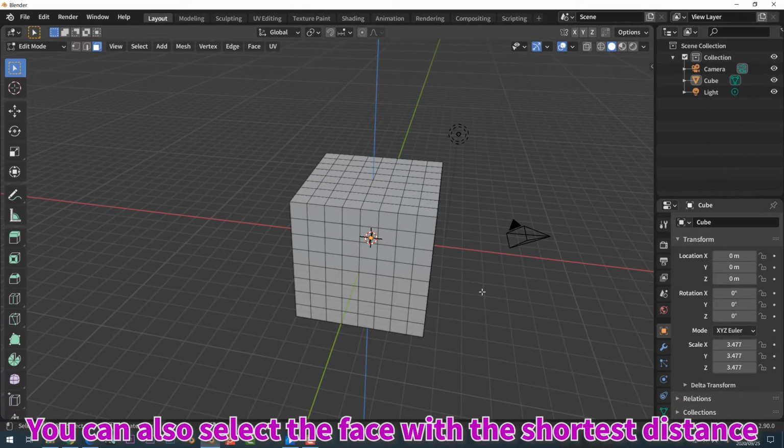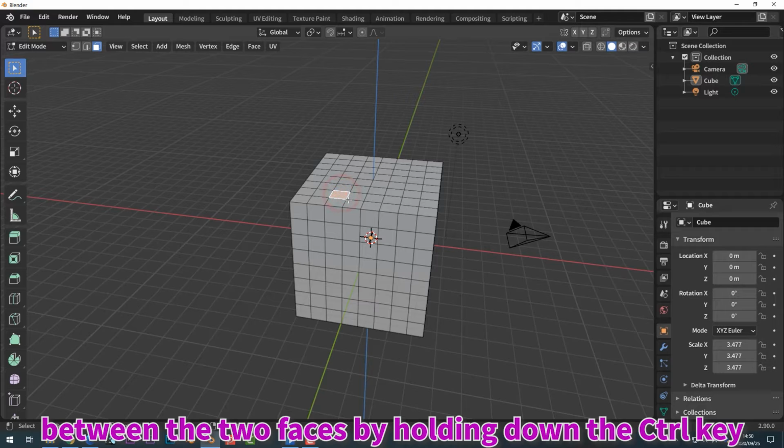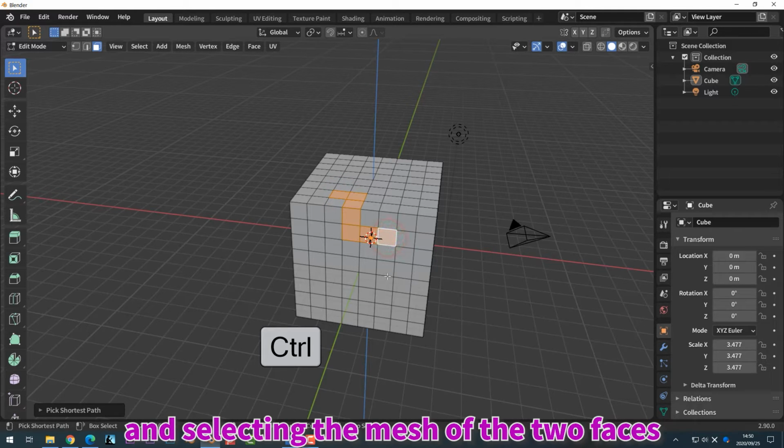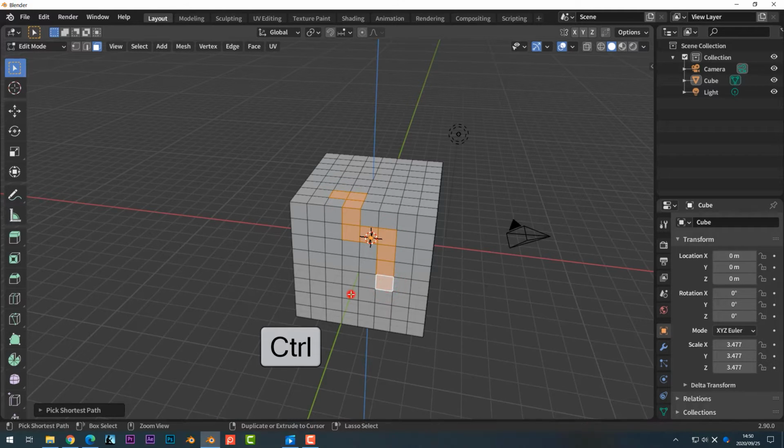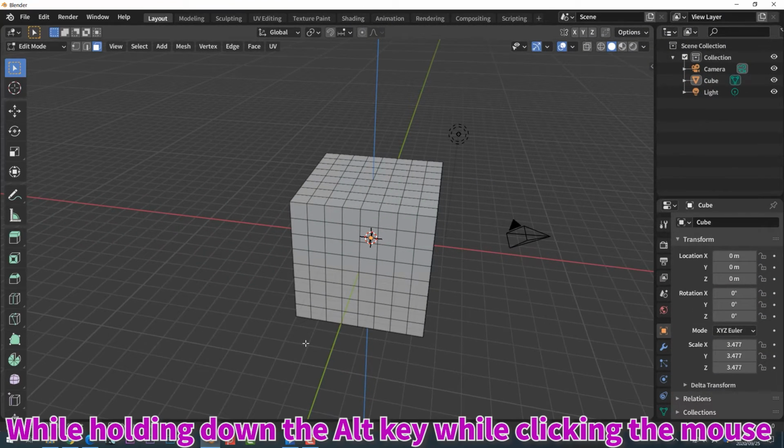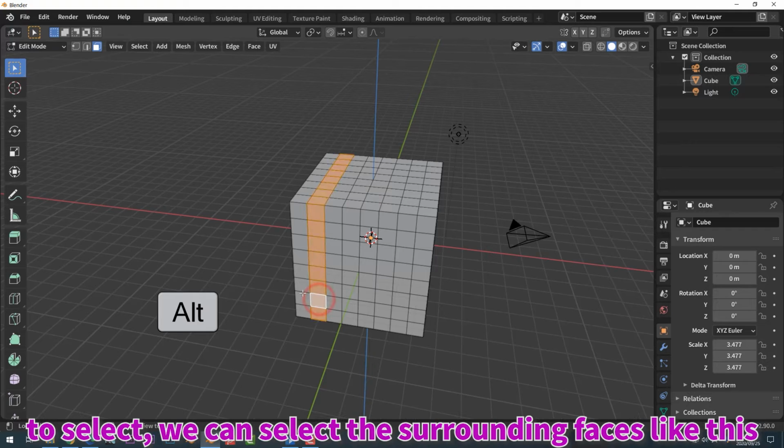You can also select the face with the shortest distance between the two faces by holding down the Control key and selecting the mesh of the two faces. While holding down the Alt key while clicking the mouse to select, we can select the surrounding faces like this.